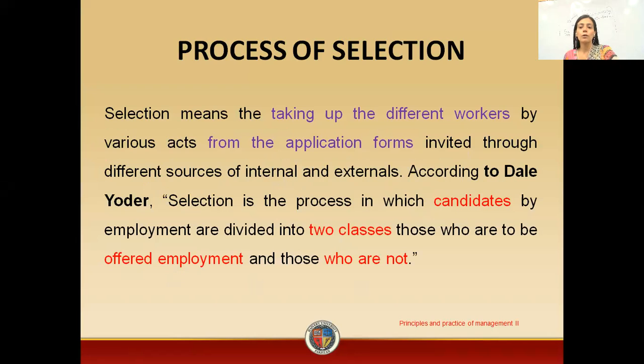Now, before going into detail of the process of selection, one must know that selection is the process in which the candidates for employment are divided into two main classes. Firstly, those who are offered employment, and secondly, those who are not offered employment.